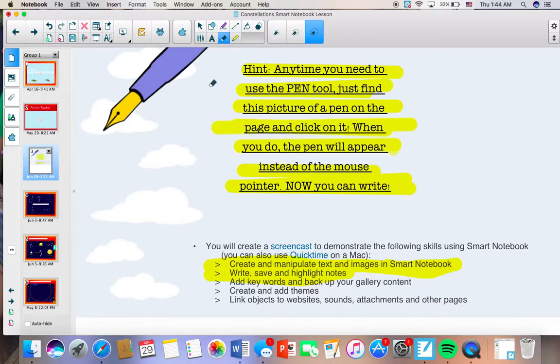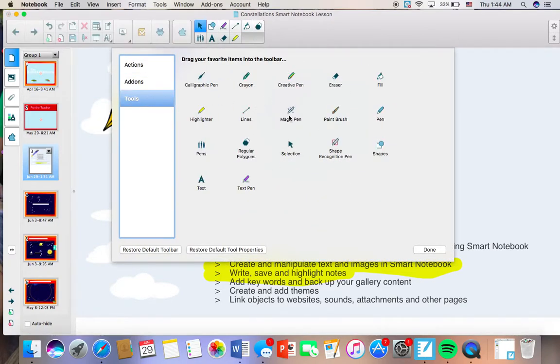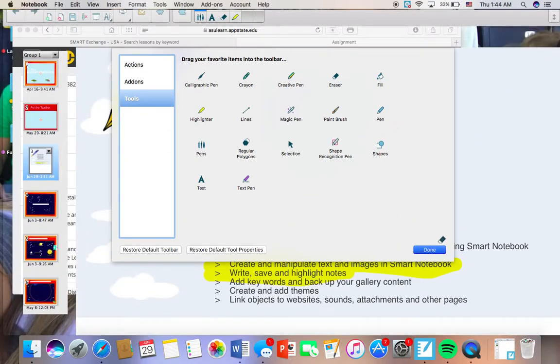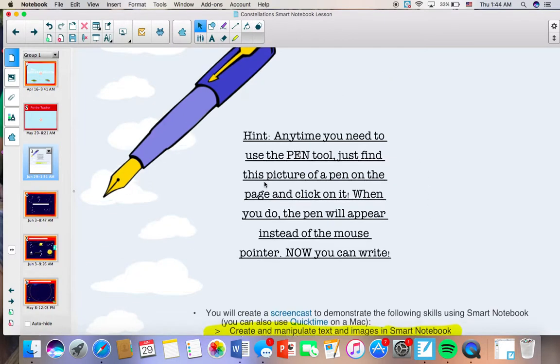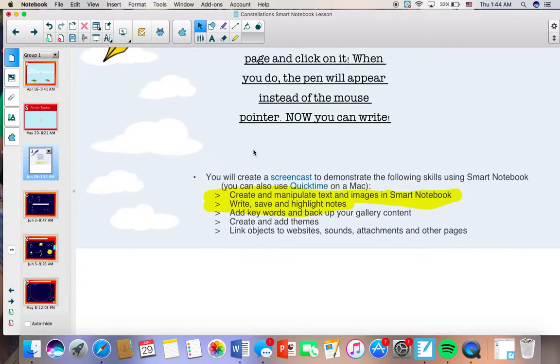I also didn't remember to show this. This obviously is the eraser. I customized my toolbar, which you can do in settings by adding different stuff. I already have selection, eraser, fill, pen, shapes, paintbrush. I'll just add paintbrush to show you. So you can add different stuff like that. You can also take it away, which I think is cool, to customize it to what you use the most.